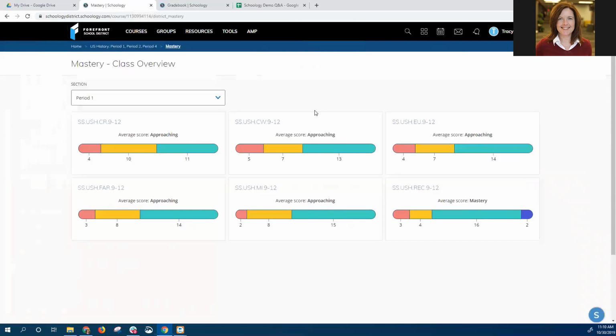You'll see that I have 6 different U.S. history standards that I have been aligning work to, that students are submitting to me. Based on their scores, I can see where things are falling. I can see that I have 4 students that are not quite in the range I would hope, 10 that are approaching, and 11 that have mastered.